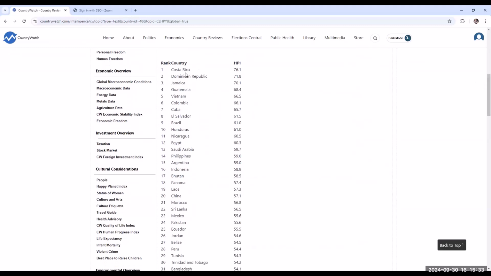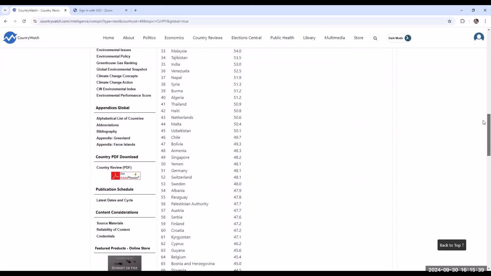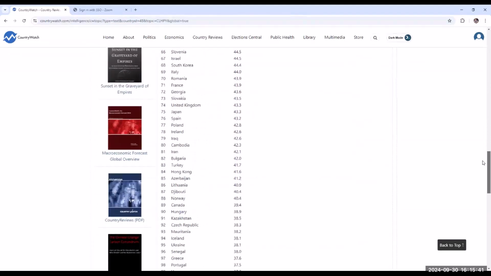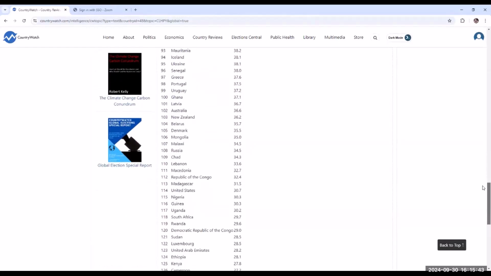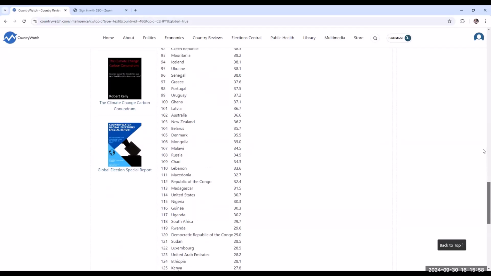And as you see, Costa Rica is number 1 in terms of happiness. But I go down and I'm looking for the US. And finally, I find it. The United States is 114th in terms of happiness. If it was me, I would find that a really interesting thing to maybe research and talk about. I might connect loneliness to happiness in a certain place.